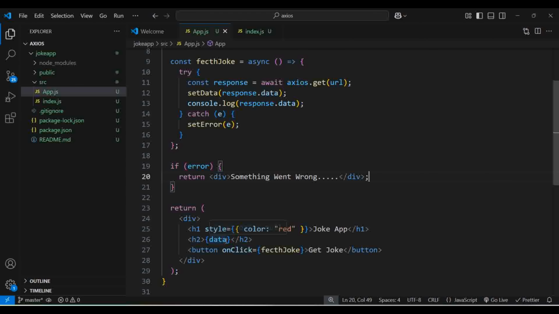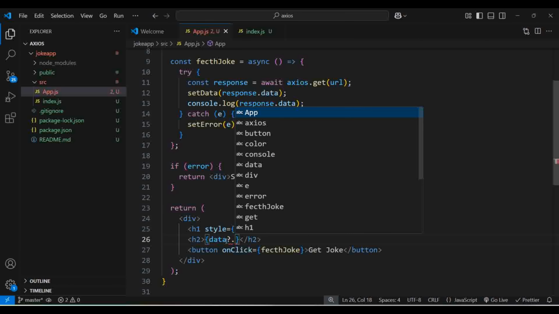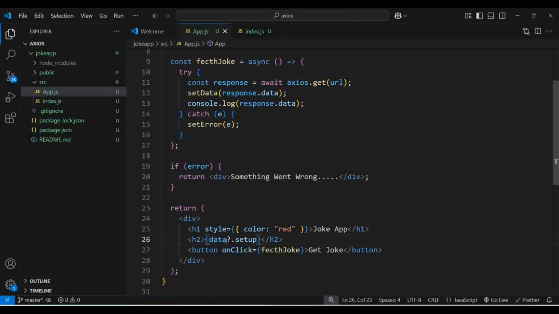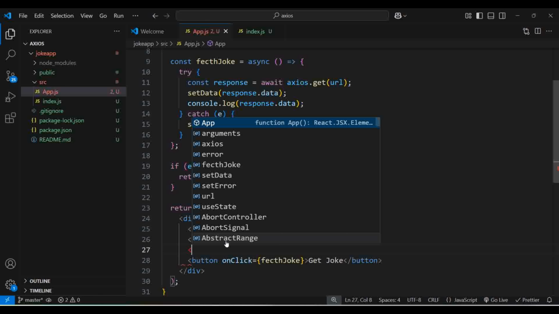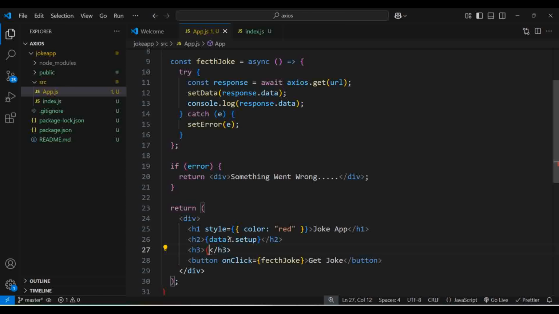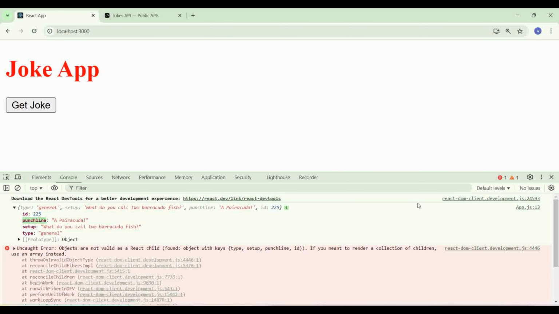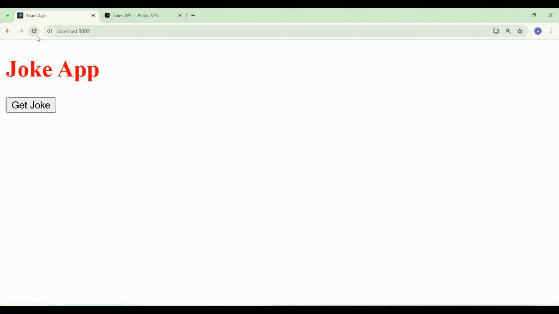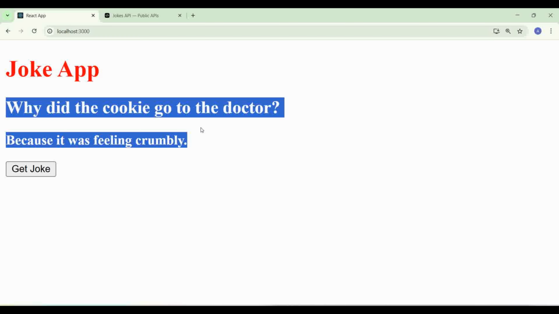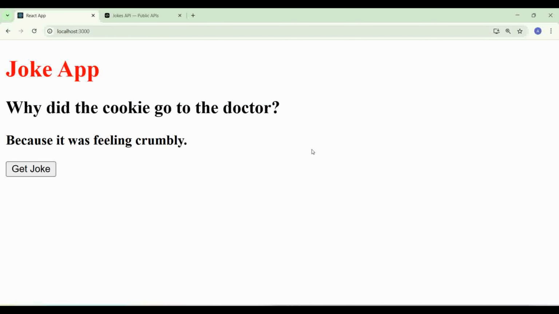In the first line I'll check whether the data is present. If it's present, I'll render the setup, and in the next line I'll use an h3 tag, and again check whether the data is present. If it's present, just render the punchline. Okay, so save this. Let's go to the browser. I will close this, refresh, and click on the get joke button. Immediately you can see we have the setup and we have the punchline. So the joke is rendering, it is calling the API, and from the API it's fetching the data and rendering it on the screen.